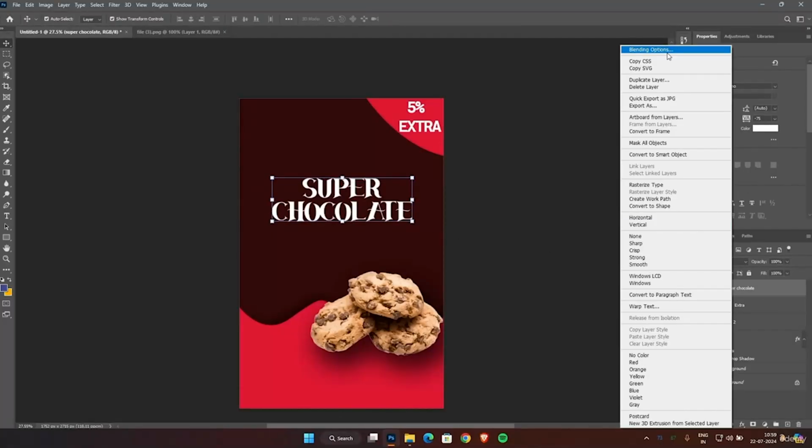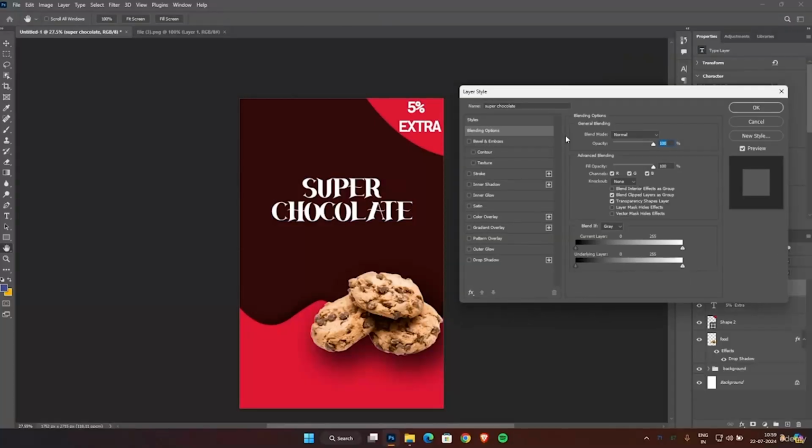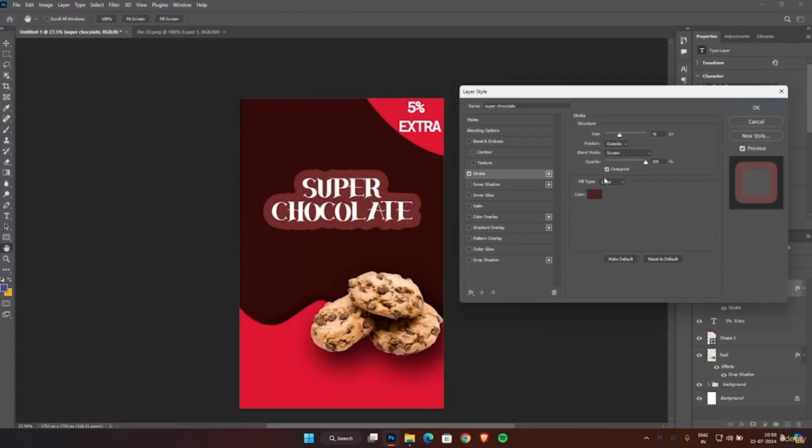Now right click on the text layer and select blending options. This time we will choose stroke. Set the size to around 40. This should be good. For opacity, set it to about 42. This will work well.